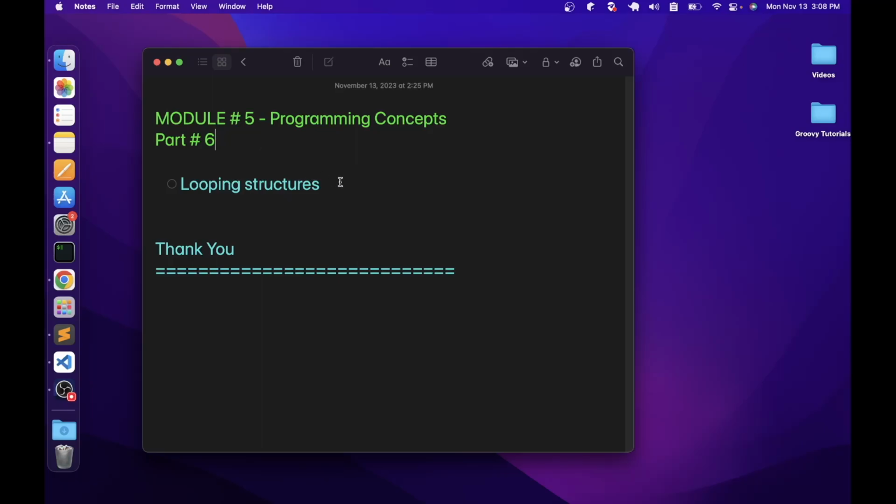Welcome to our channel. In today's video, we will cover looping structures, which is the second type of control structures. We will try to understand different types of looping structures supported by Groovy with some examples.